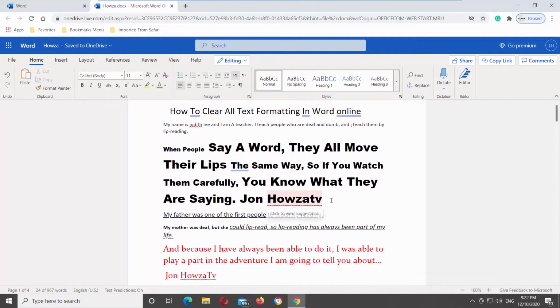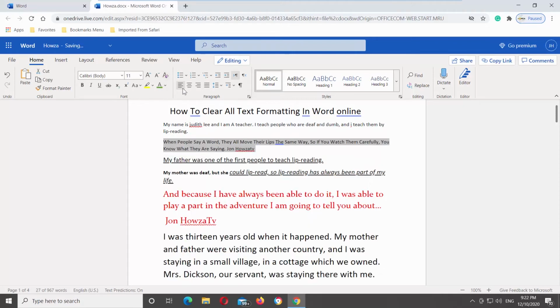It is simple. Select the text you want to clear from formatting. Go to Home tab and look for the font block. Click on the clear formatting option.